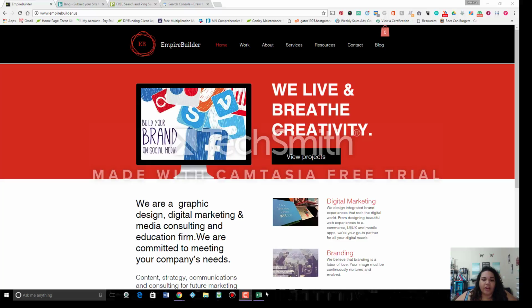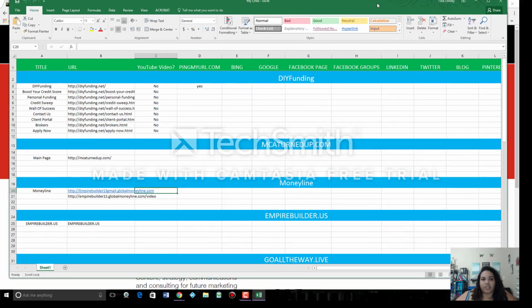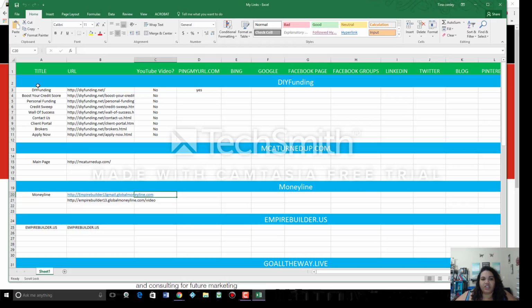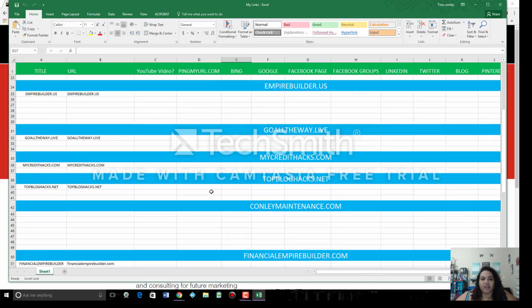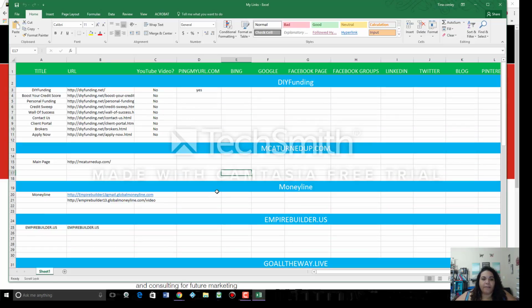I'm going to show you how to organize all of your files and all of your URLs, as you can see, into one spreadsheet, so that it's easier to get to, and also so you can track whether you have submitted these at least once a month. I have quite a few websites, as you can see.